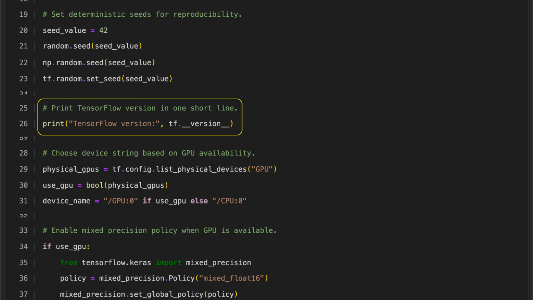This line displays the version of TensorFlow currently being used in the script. It provides a quick check that the correct version of the library is installed and running. Confirming the version helps ensure compatibility and that all features and functions work as expected.